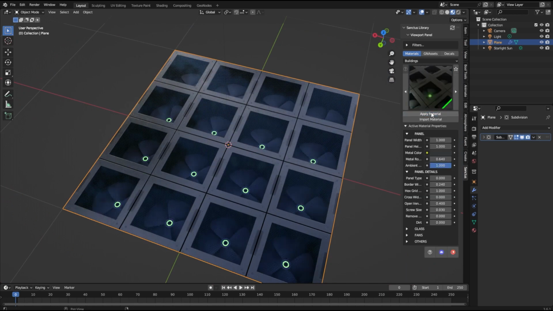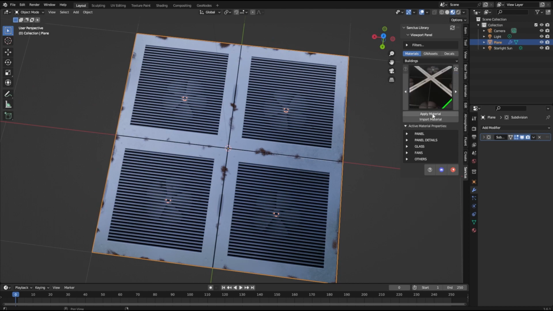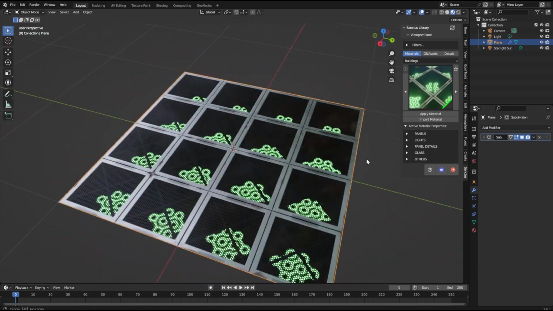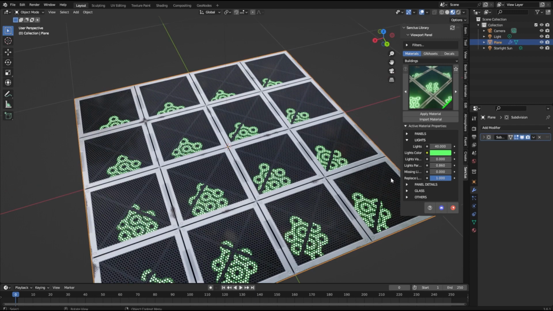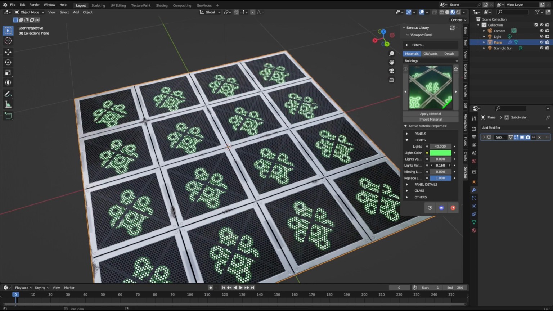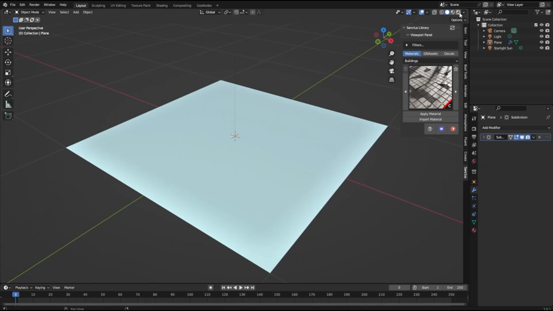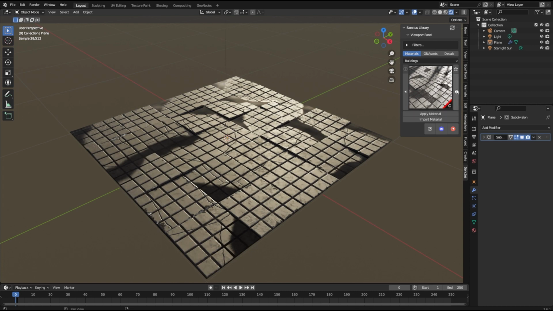Let's see some of the presets. This one uses a texture that you can change to have different lights. In this case, we also have a control for the parallax intensity. We also have this sidewalk with some presets also.